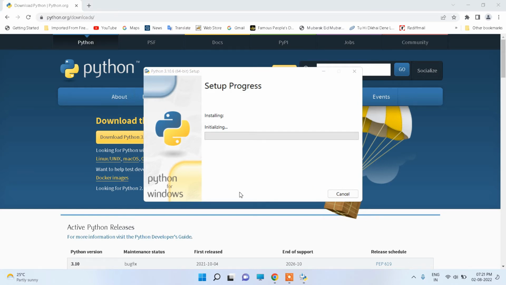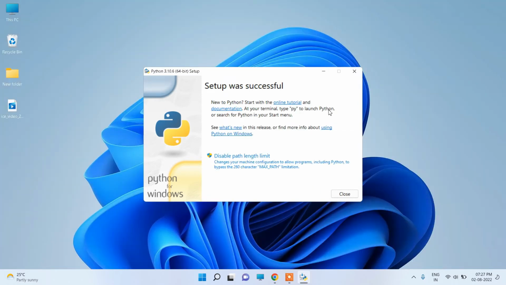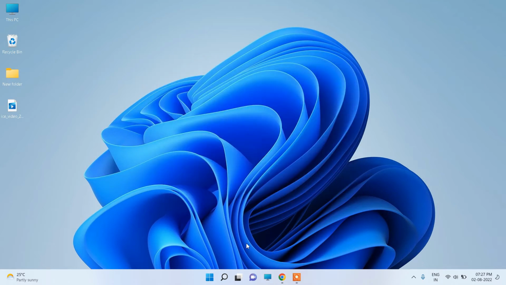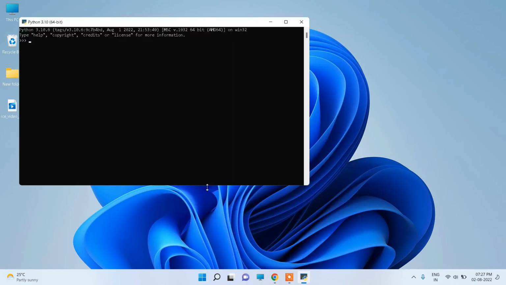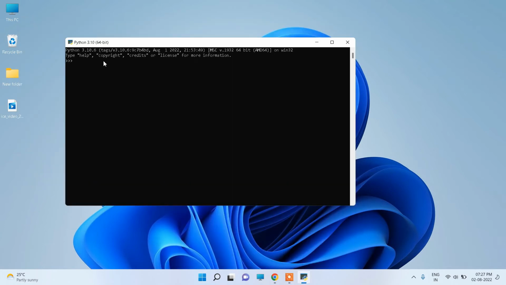Now it will take some time to install. Now the installation has been complete. Click close here. Now we can see the menu and you can click here Python 3.10, 64-bit, and we are directly in the Python prompt. We can print something here. Let us use print command, print and bracket start and write down here in inverted commas hello Python and enter. Now you can see it displays hello Python. That means it's working correct.